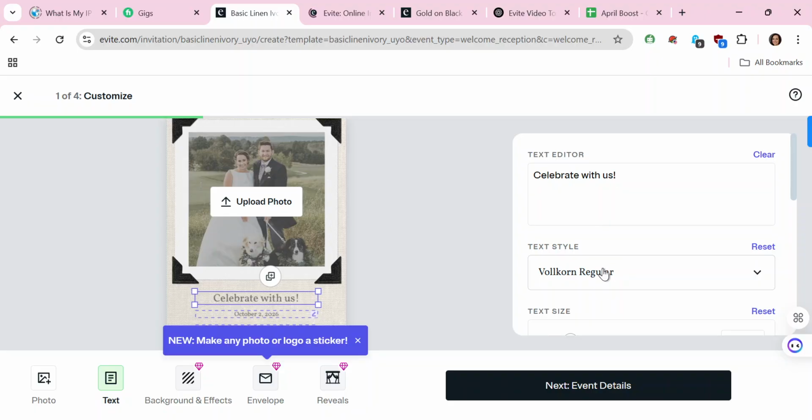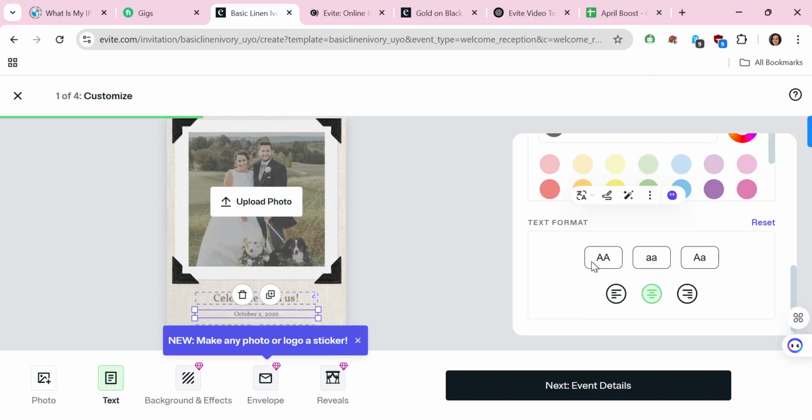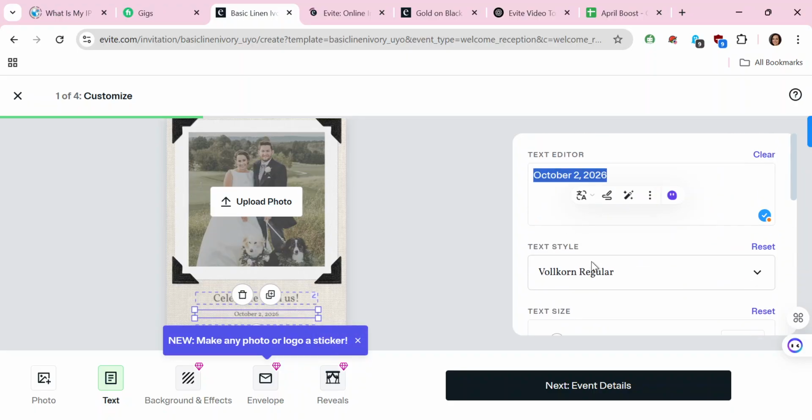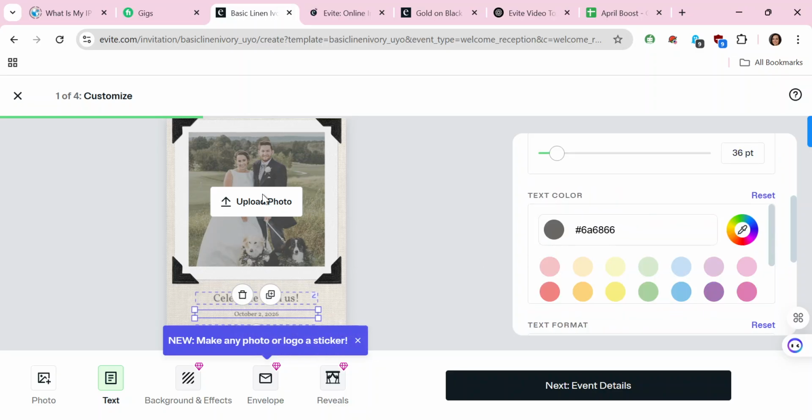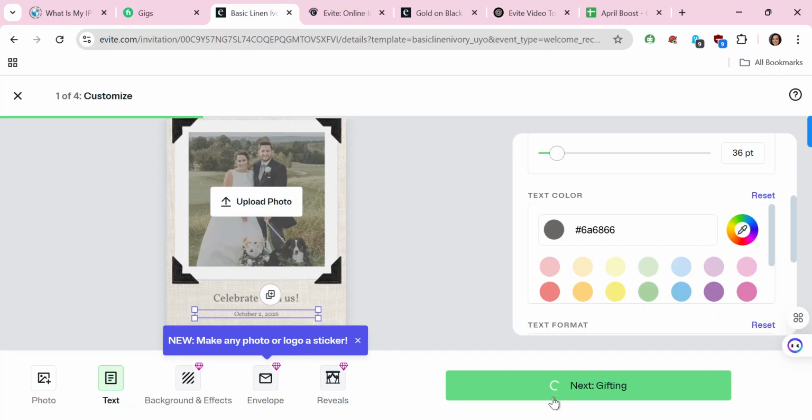Celebrate with us, good. And once you choose the next text, also choose your text style and size and even color if you want to. So you can edit all of your text here using this text editor box by the right. Remember to also upload your photo. Once you are done, click on next or event details, where we can add other events to our invitation.